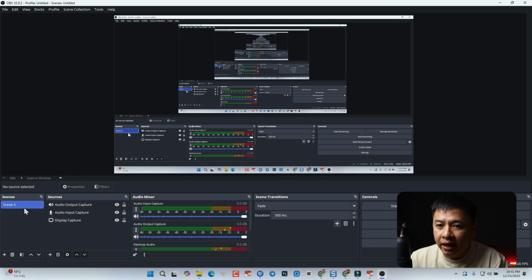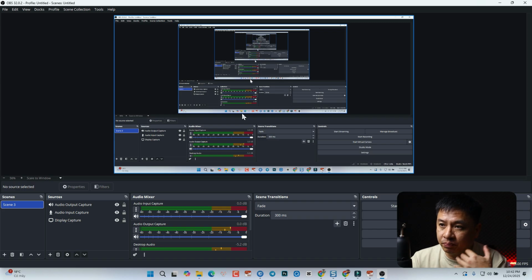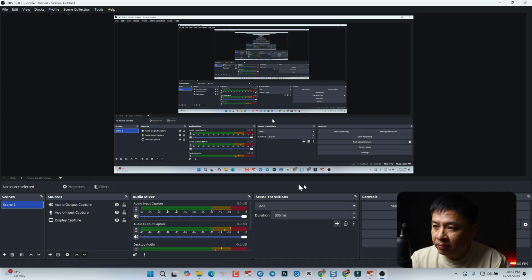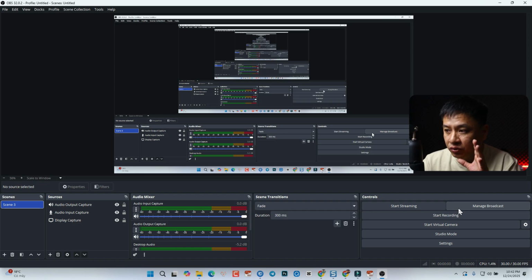By the way, we have the scenes here on the left side, and in the center is the preview window. Okay, so at the bottom you have the timeline. You have the scene and source, and then you have the audio mixer and desktop audio, stuff like that, and scene transition, but you don't need to care about this. Okay, on the right side you have some settings for your screen.